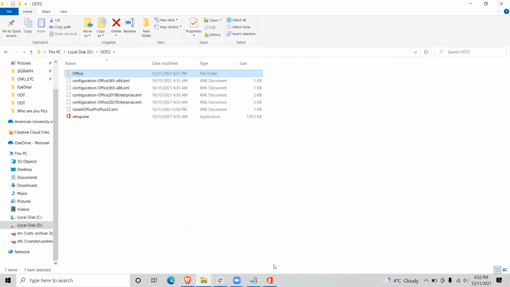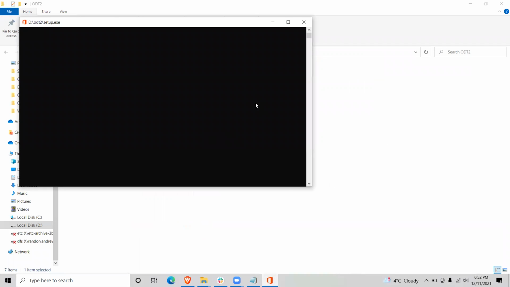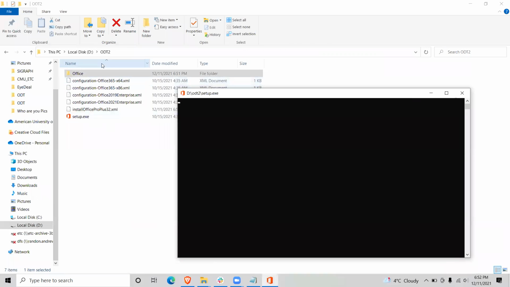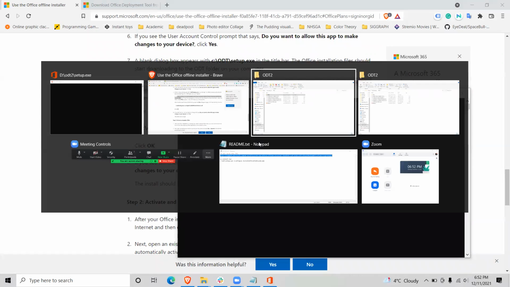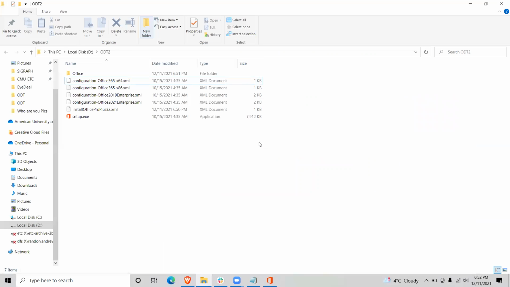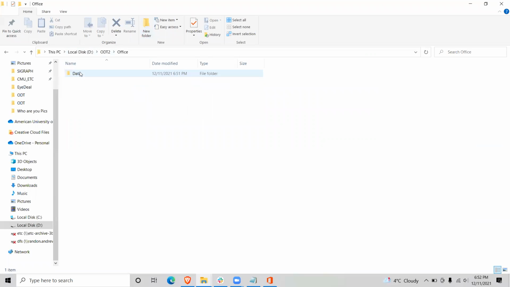In the end, this black box will close when this is done. And then you can just go to the link, enter the command like ODT setup.exe configure with the full path of this, and then it will install on your device. You can just copy this out whenever you need it.